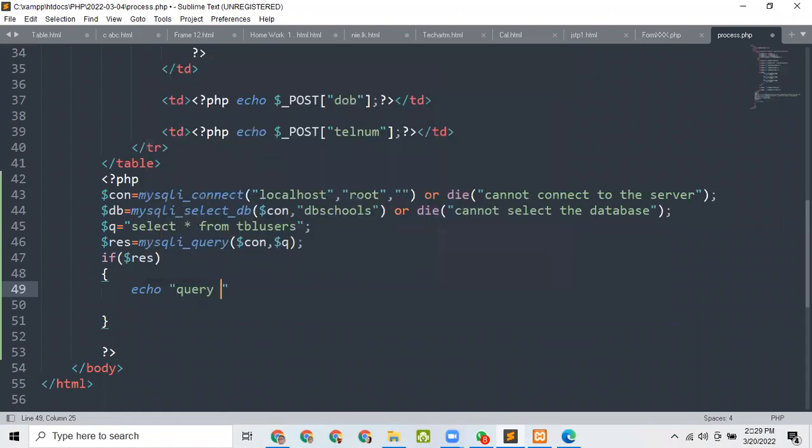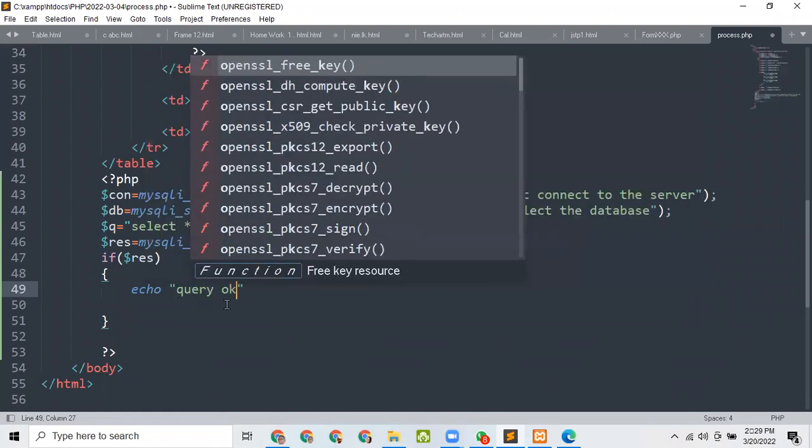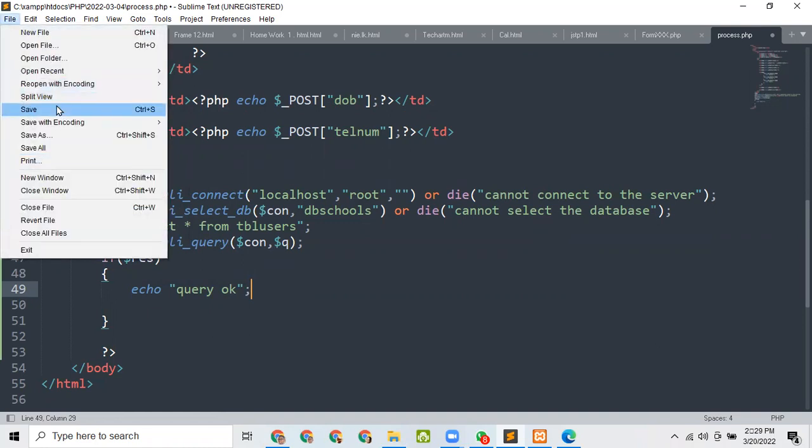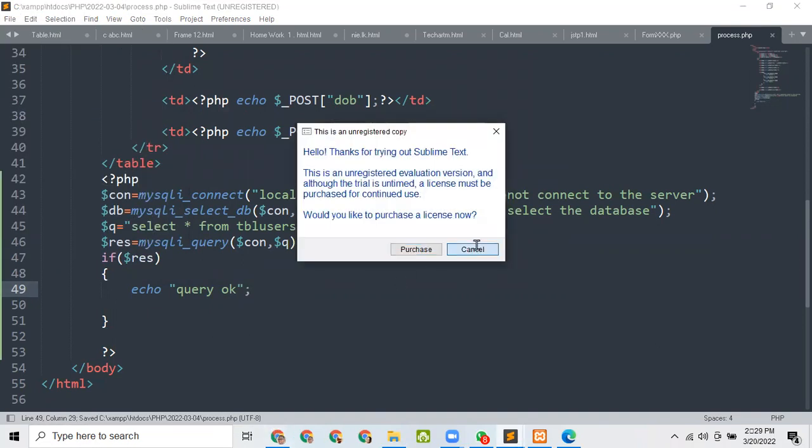Query okay. Semicolon to finish. Let's save and run it and let's see whether we have done. It's okay.